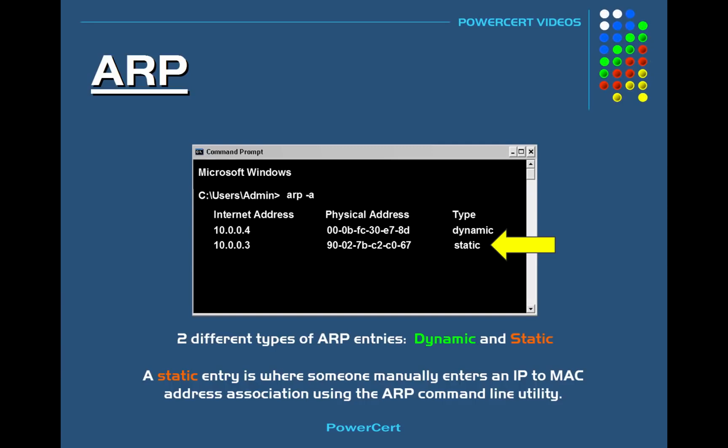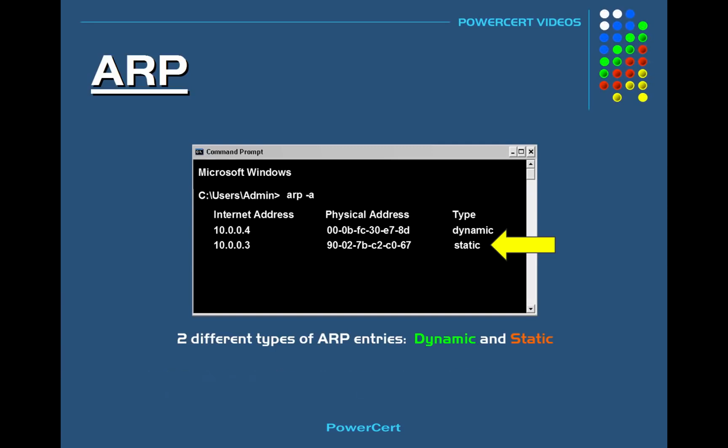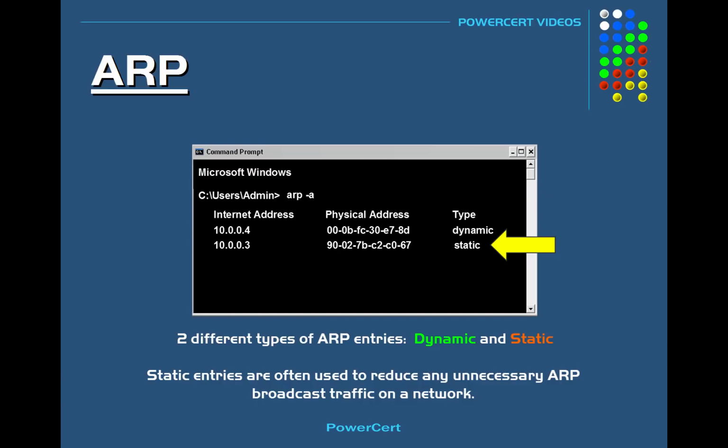Network administrators would use static entries to reduce any unnecessary ARP broadcast traffic on a network. For example, static entries are ideal if you know that two devices are constantly going to be communicating with each other.